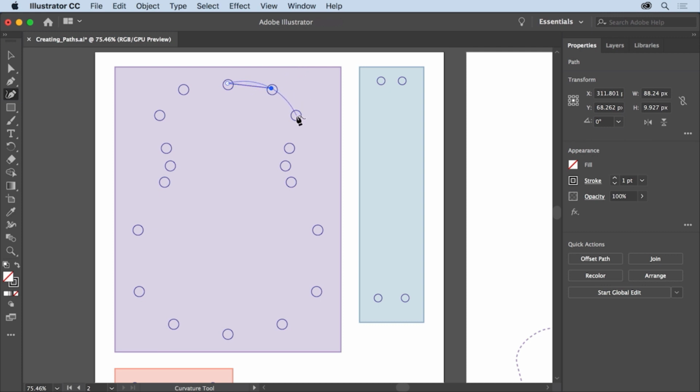Then come to the next point and click to set it. Then move the pointer away again. As you draw with the curvature tool, you can edit the anchor points you've already drawn, even moving them, adding more, or deleting them. Come to the previous point you created and move the pointer over it. Click to select it. Drag that point to see how you can move them and reshape the path. Then drag it back where it was.